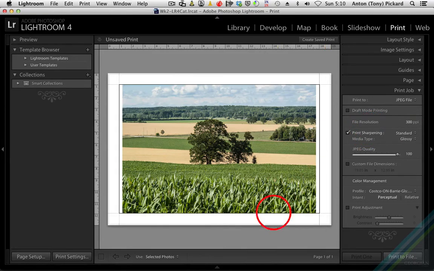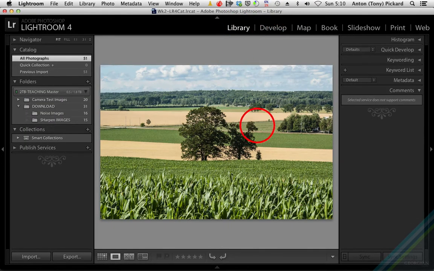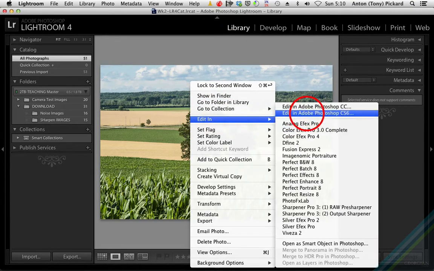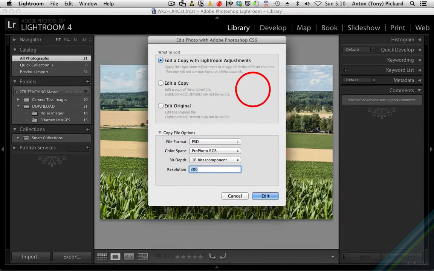Okay, now switching over to Photoshop, just to go through the motions here. I'm right-clicking in the Library module, Edit In, and going to Photoshop CS6. If I click on this, it's going to ask me if I want to edit a copy with Lightroom adjustments. If you've done any adjustments to your files in Lightroom before you open it in Photoshop, be sure you do that. If you edit the original, none of the adjustments you do in Lightroom will come across into Photoshop.